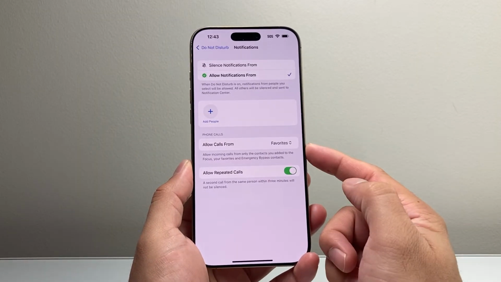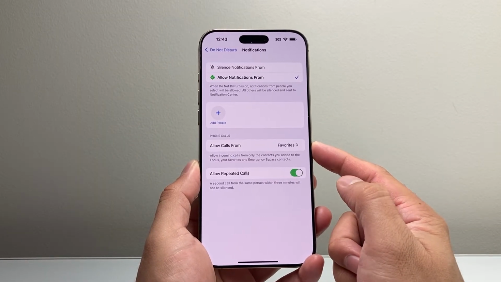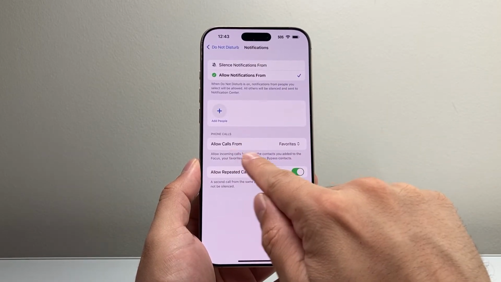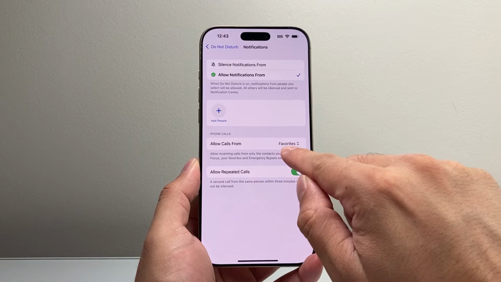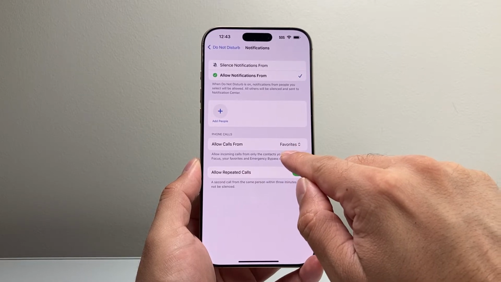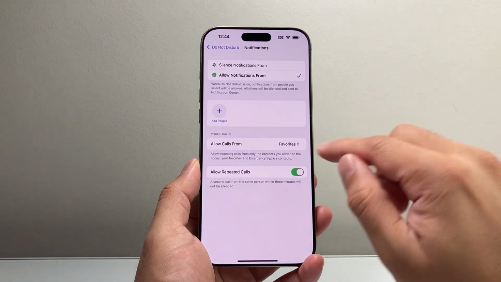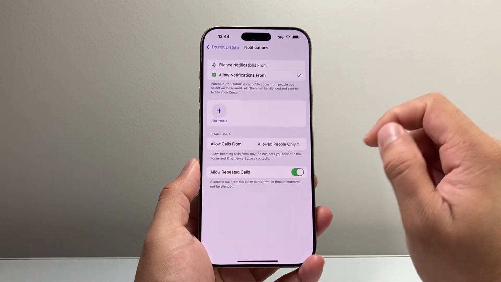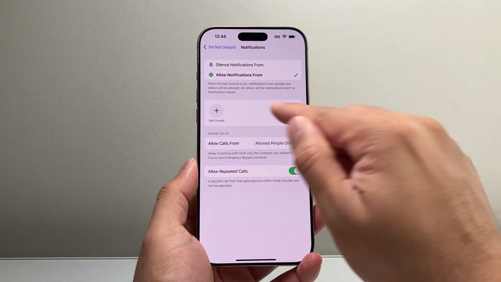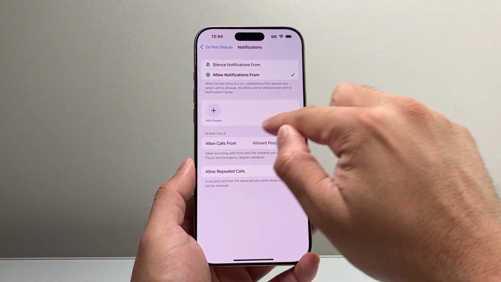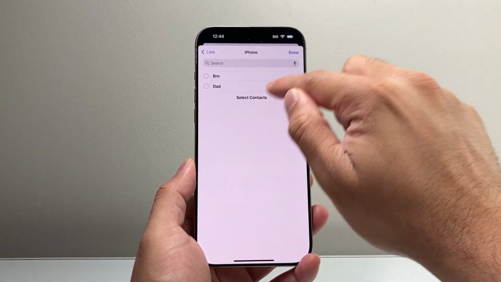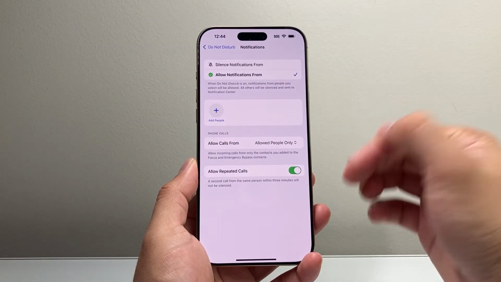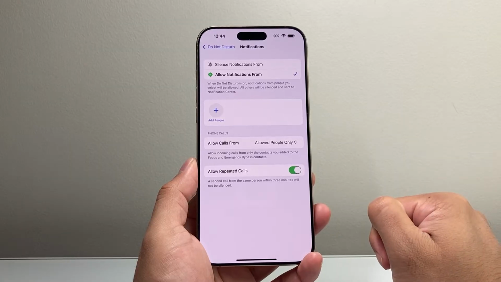And then the key part about phone calls is that if you're getting any phone calls through, and you don't want any phone calls, as you can see here, by default, even with Do Not Disturb, people that are in your favorites in your contacts will still be able to call you. So what you need to do is tap on that and say Allowed People Only. When you say Allowed People Only, it's going to point to people that you have added in this section. Since I removed everyone, no one will be able to call at all when I have Do Not Disturb on.